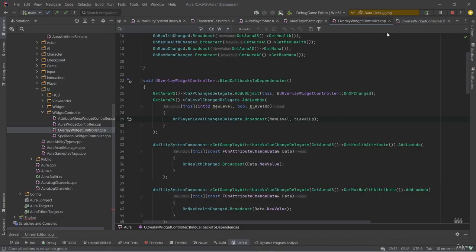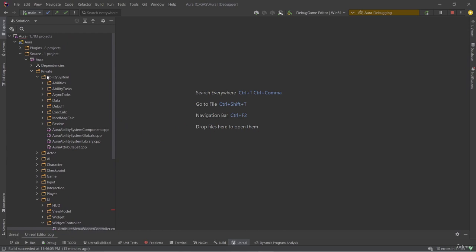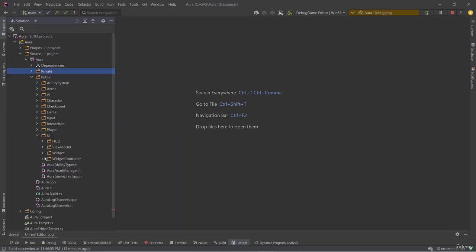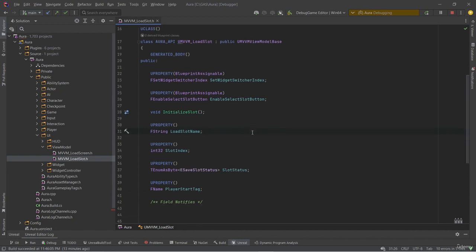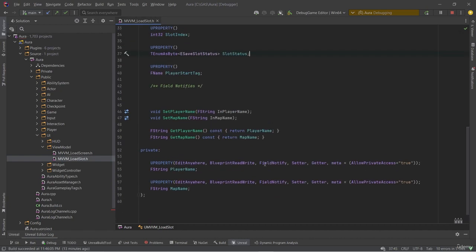I'm going to close all tabs, and let's go into Public, UI, View Model, and get my load slot view model here. The load slot view model is going to want to know the player level. That's because we want it to be a field notify, just like player name and map name. And this can be an integer. So I'm going to copy map name with its U property and paste it, but this is going to be an int32. And we'll call this player level.